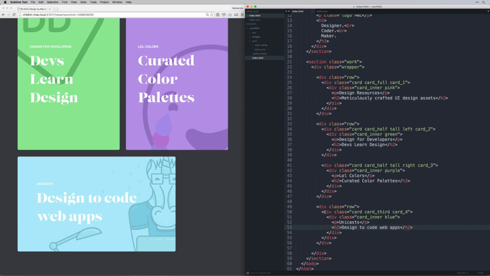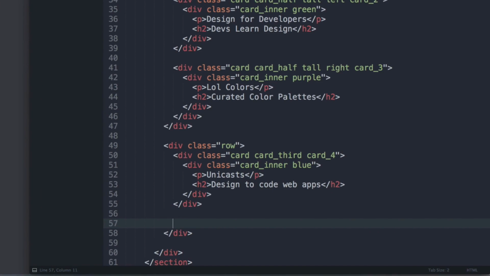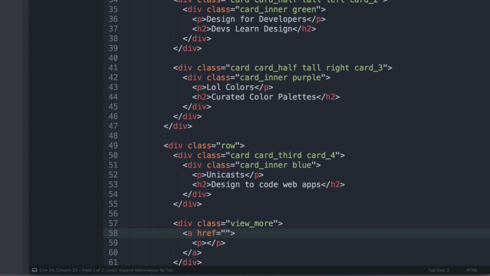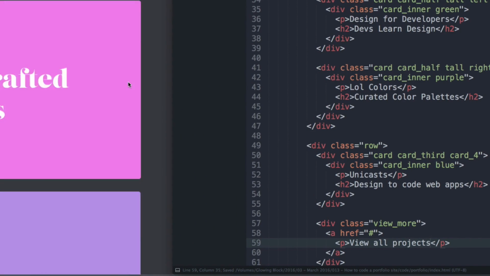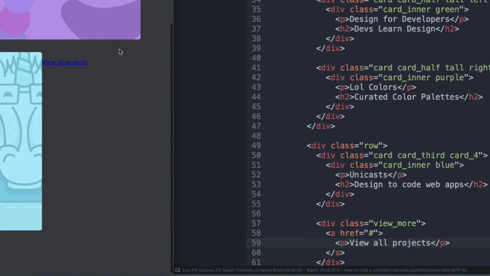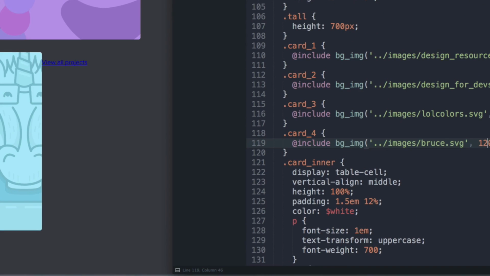So inside of this row, but outside of the card, let's create another div called view underscore more. Then inside of here, let's add an A tag with a P inside of it. Stub out the P, stub out the A tag, and inside of the P tag, let's write view all projects. So let's save that and go take a look. All right, it's looking pretty ugly right now.